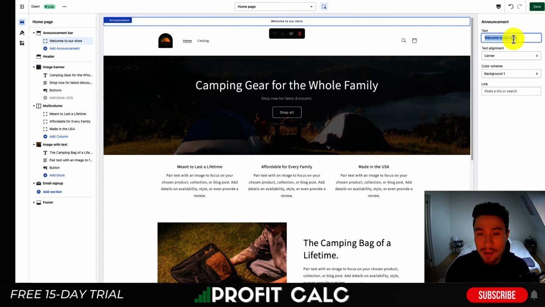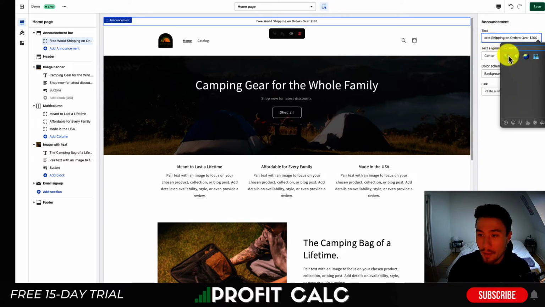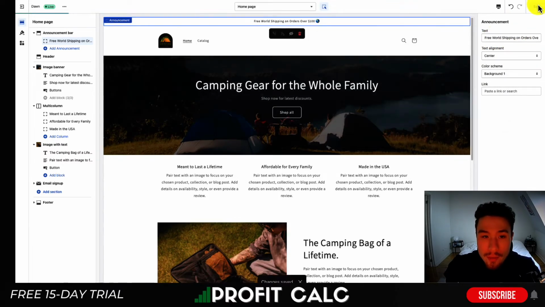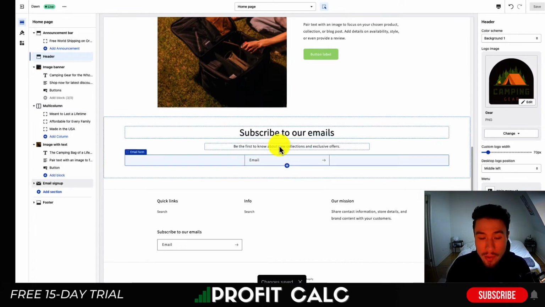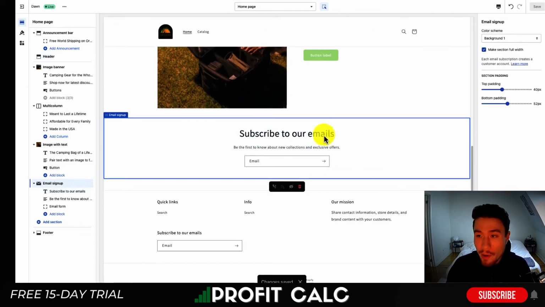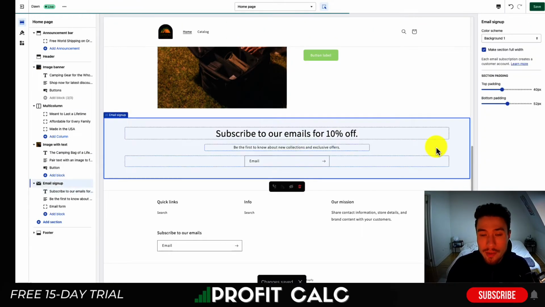The next is going to be the announcement section. This is an announcement bar where you can announce things such as sales or anything along those lines. I'm going to put free shipping on orders over $100. Maybe I'll change this to worldwide shipping as well, and I'll give it a nice emoji there, hitting save after that. So that's a basic homepage there.